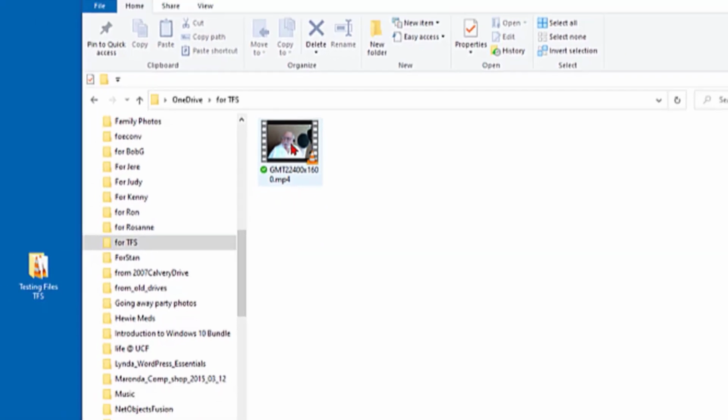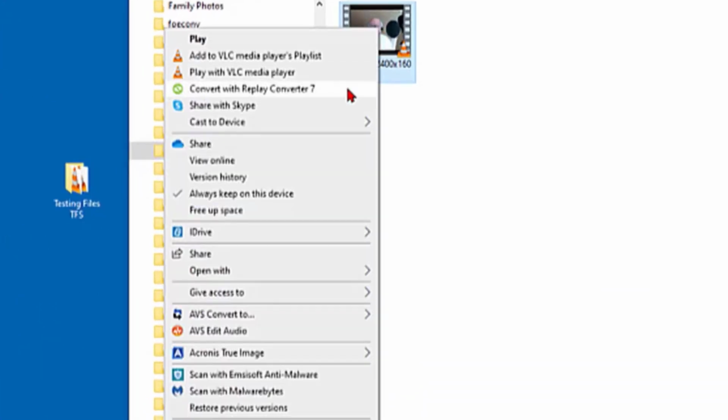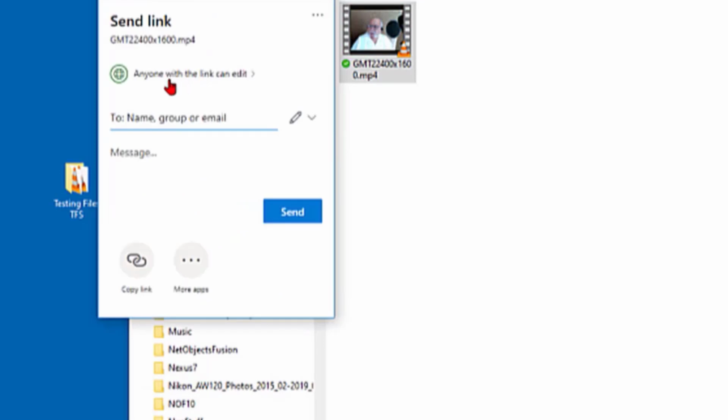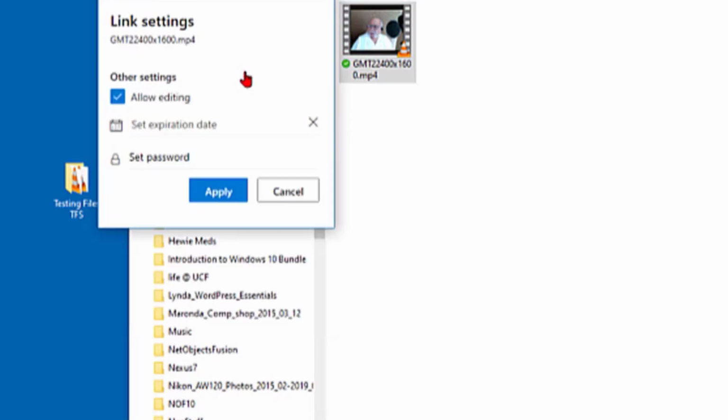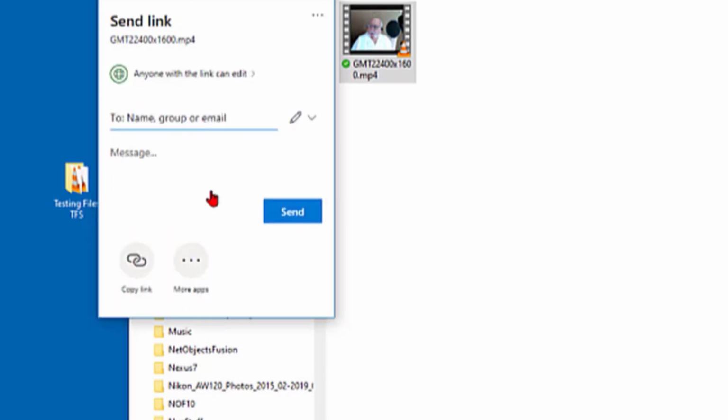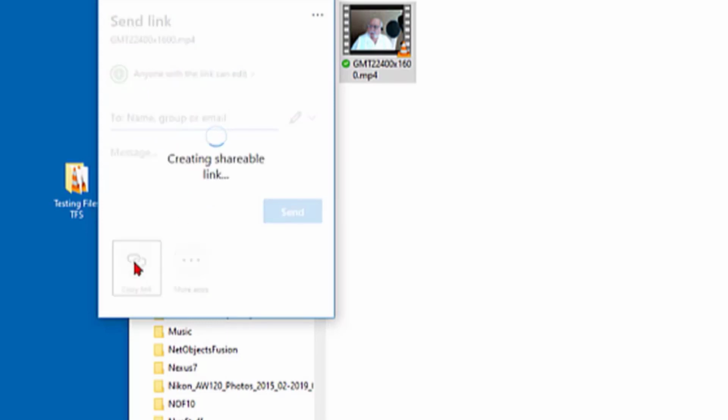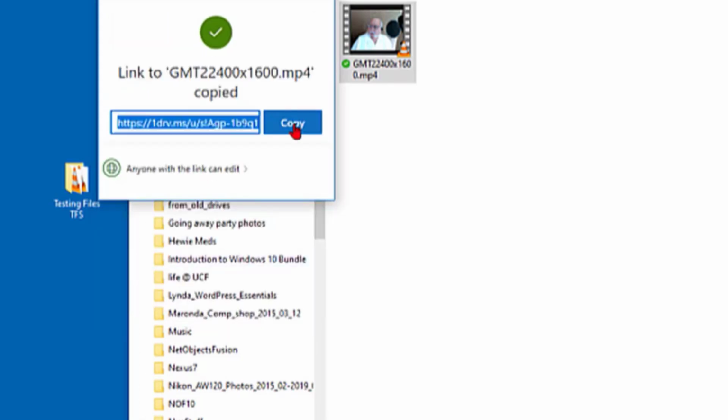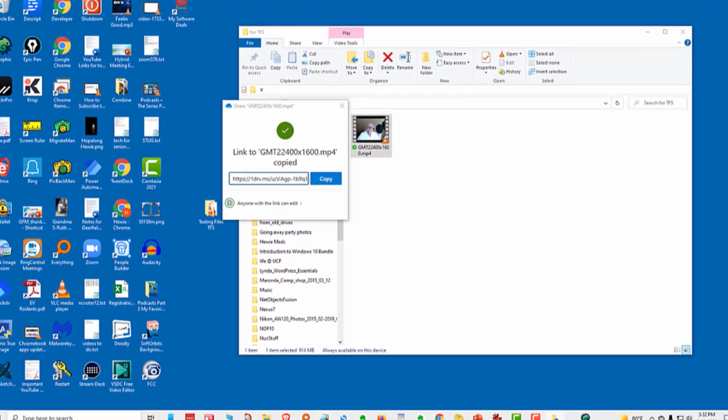Now what we're going to do is we're going to right mouse click, and we're going to come down here to the share. Now there's two shares. The one you want is the one with the OneDrive logo there. When you click on it, it says anyone with the link can edit. If you click that, you can allow editing once they've downloaded it. You apply it. You can now put a person's name there, or just hit the copy link. It'll copy it.